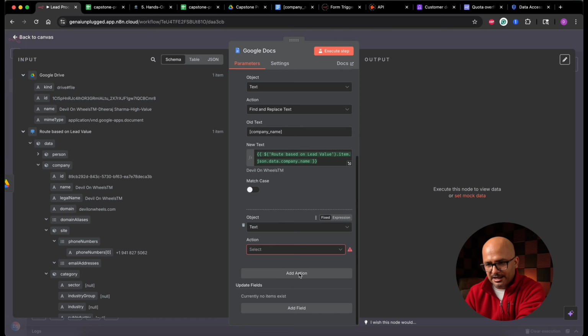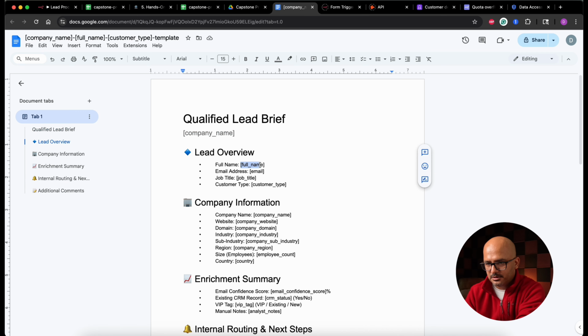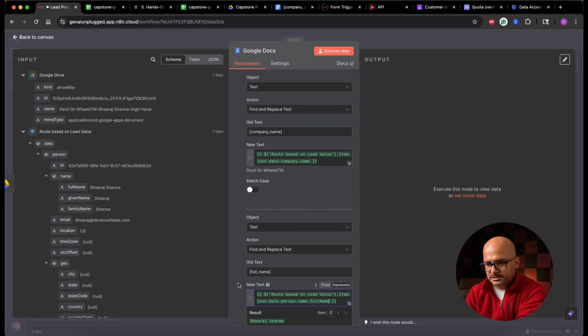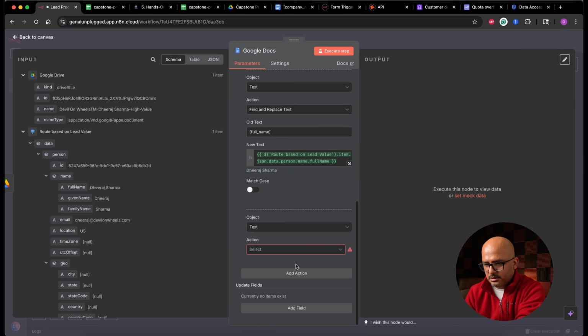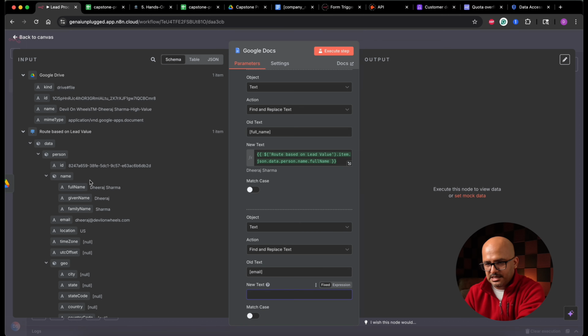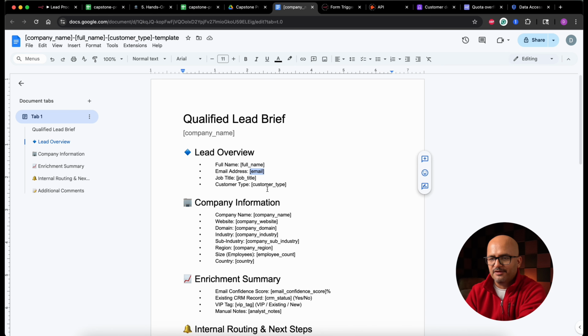We will add another action that would be again text. Action would be find and replace text. This time I'm going to go ahead and replace the full name. Full name is coming over here in the person data. Let's drag it over here, and let's do one more. Let's replace the email as well. Find and replace text. For the email, I think we had just email, but just on the safer side, let's copy it from over here. So old text is email, and the email that we have is here. Similarly, you can create all the actions for all the variables that you have in the template.